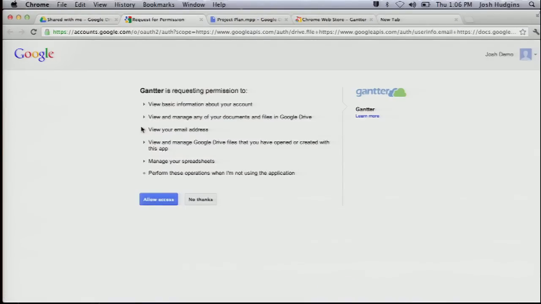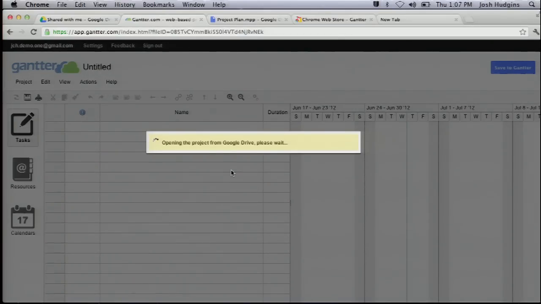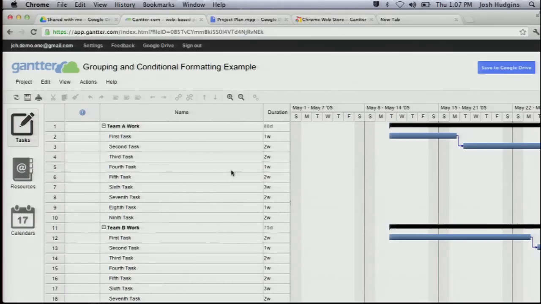So I'm going to do that, and it's going to ask for permission to access my Drive. So this is our auth screen. You can see all the different things it wants to access. I'm going to hit Allow Access, and it's going to open the file. Hudgins, where are we with that project plan? Getting close. So it's pulling the binary over from Drive. Now it's going to open it and render it.